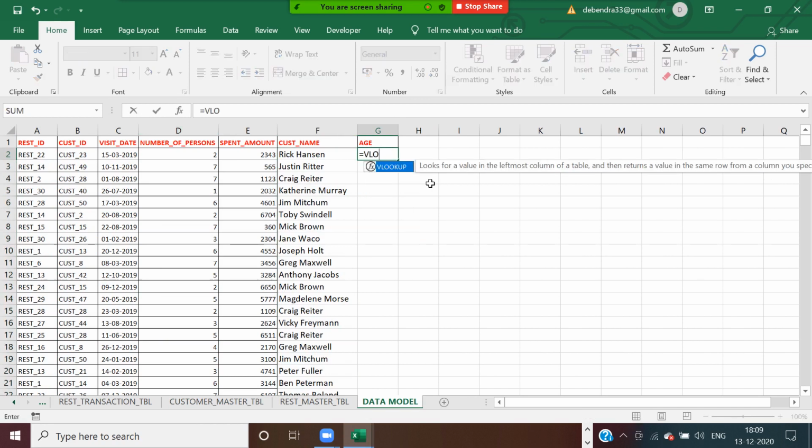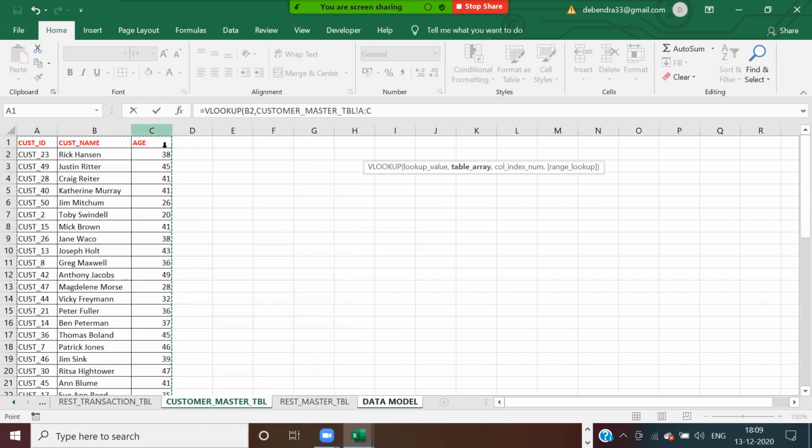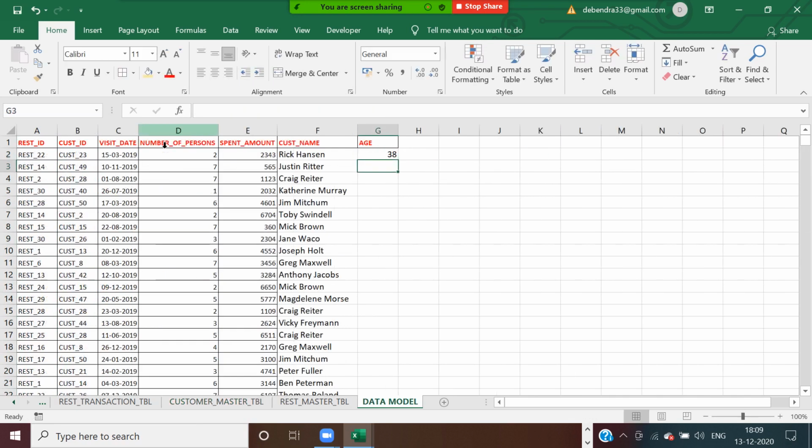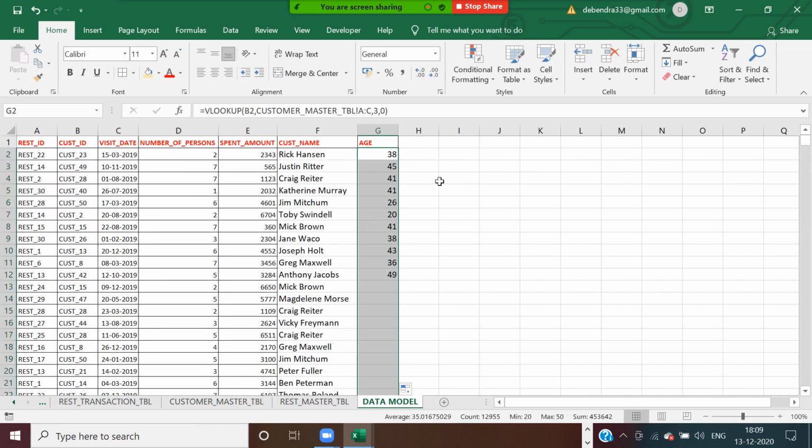Same way I go for VLOOKUP. The lookup value would be customer ID. I go back to my table, which is called the customer table. I select this all. I go for third, and 0 is going to give me the age of the customer over here. I get this here.